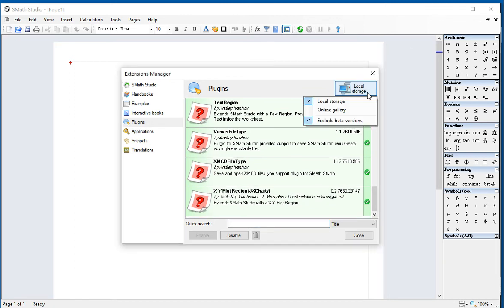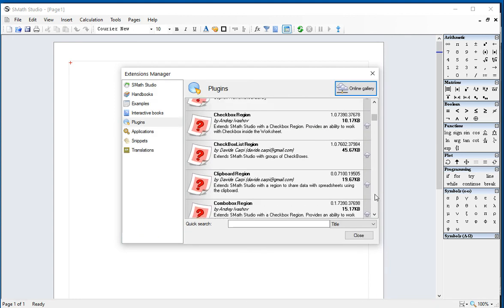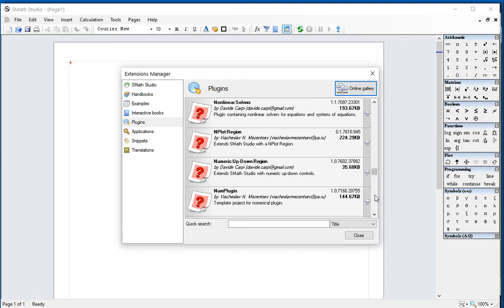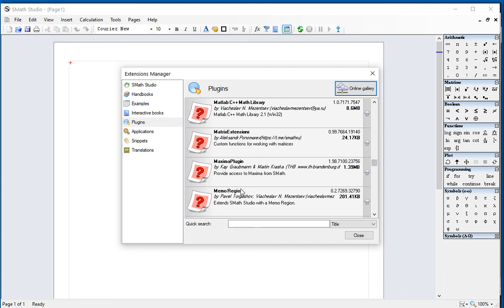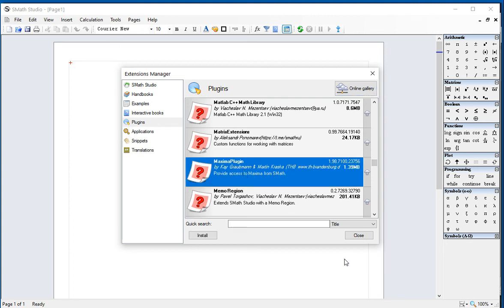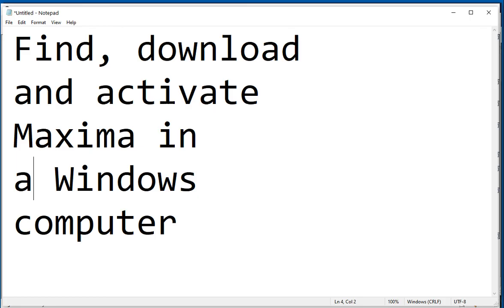I was looking in the local storage, it should be in the online gallery, sorry about that. And we're going to look for Maxima. There it was. Maxima plugin. And that way we can connect the two software. Say install. And then we're going to have access to some functions in Maxima. We're going to present those in more detail later on. I just wanted to leave it at this point so you get that the two are connected. And that way we finish this particular video.